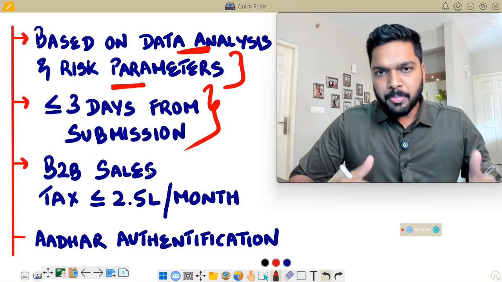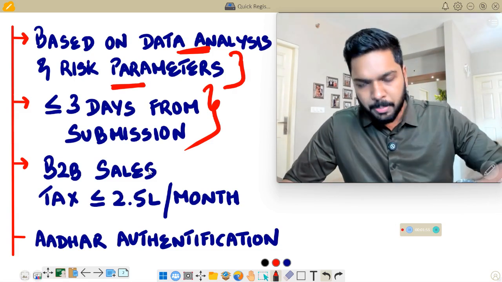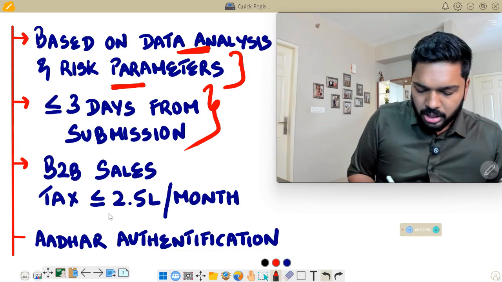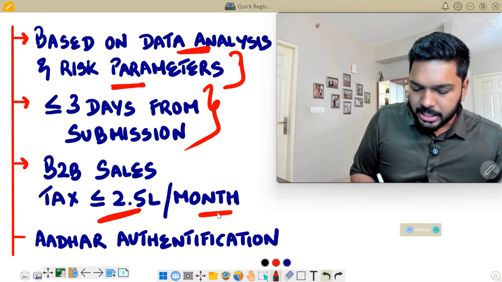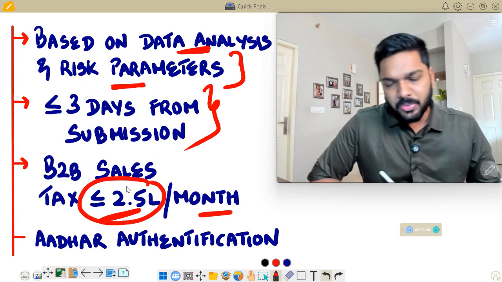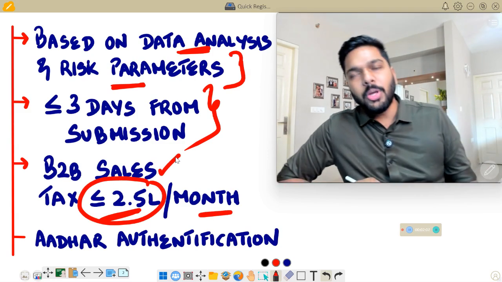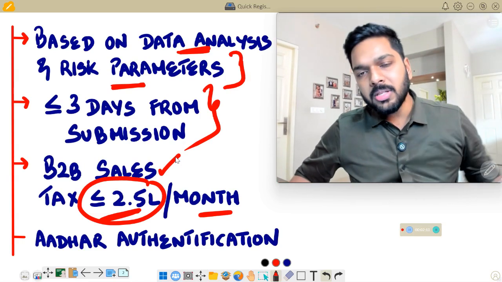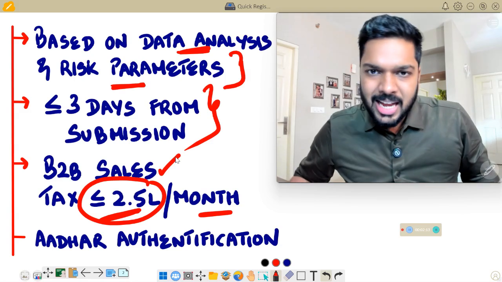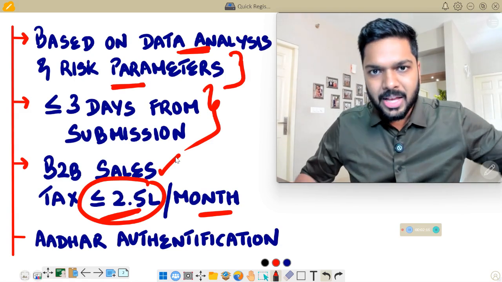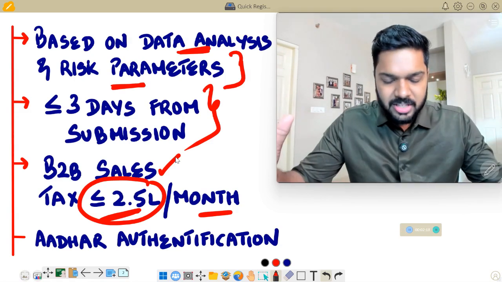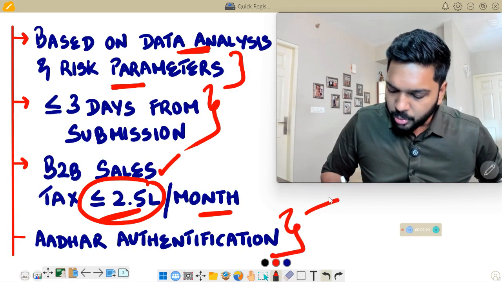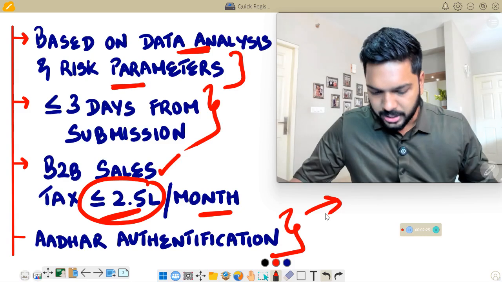Now, under this particular new scheme or simplified scheme, the condition is that one, if your GST tax per month is not more than 2.5 lakhs on only B2B sales. So if you're doing B2B sales, that's basically sales to other GST registered customers. And on that, if your GST liability is not exceeding 2.5 lakhs, then you can opt for the simplified GST registration scheme. Definitely another authentication required, like how it was in the normal scheme as well.